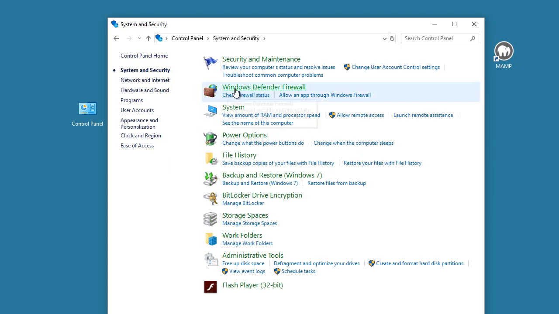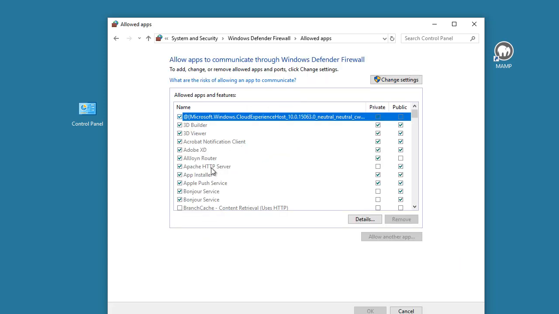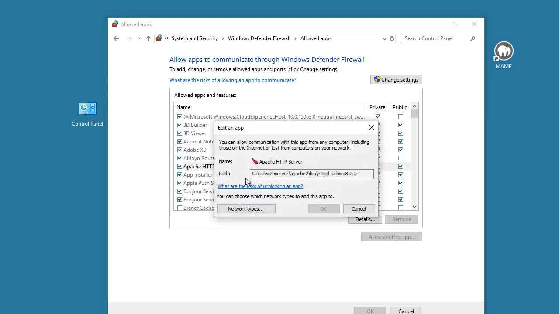Click on Windows Defender Firewall, Allow an app through Windows Firewall, and find the Apache HTTP Server. If you click on that, you will see the path. Make sure this path is what you want.